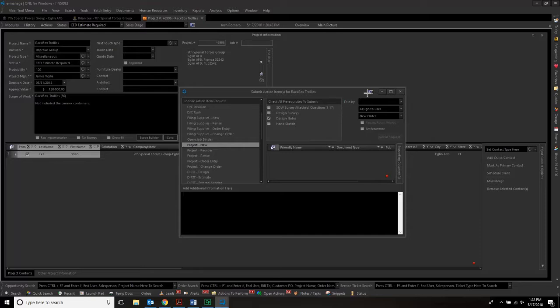I apologize, that's not how you submit the action. Right here is how you submit the request once you have all the proper selections made. So when you have requests, you'll click submit request here once you have all your requirements, and then you'll close out this box, or this should close down when we submit a request, but we do not need a particular request on this one currently.